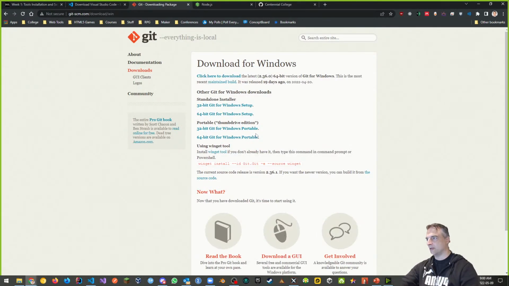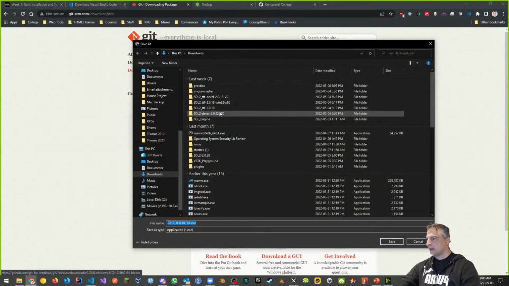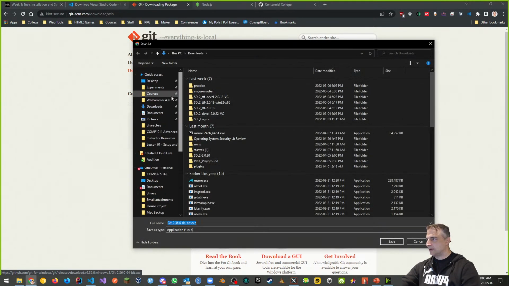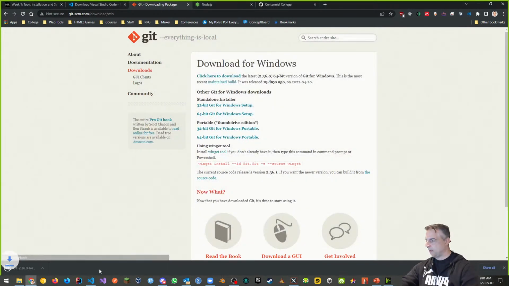So I'm going to download this for Windows. Notice it says 64-bit Git for Windows setup. If you're a Mac user, you don't have to do this, and if you're on Linux, you most likely have Git installed in your terminal. I'm just going to download it into my downloads folder. There it is. And when I'm done, I'm going to run it. Let's run it together.